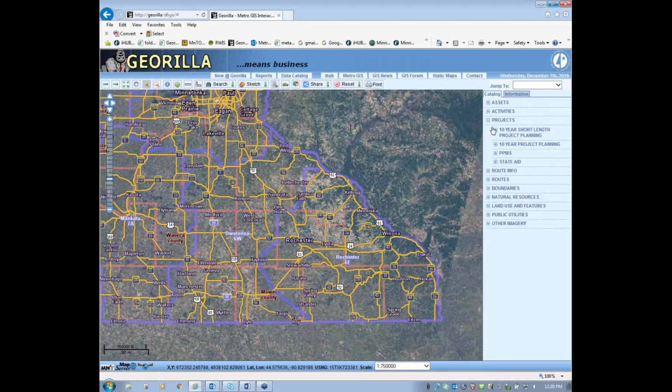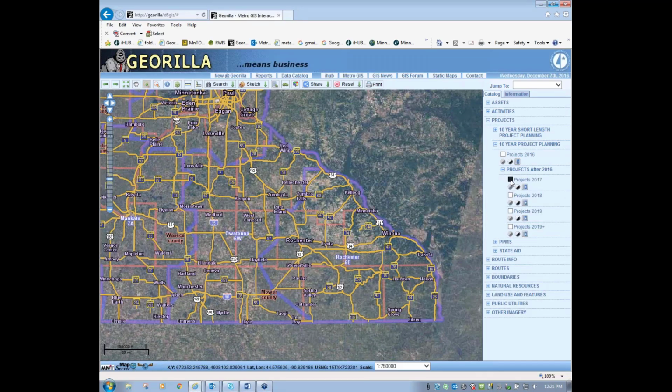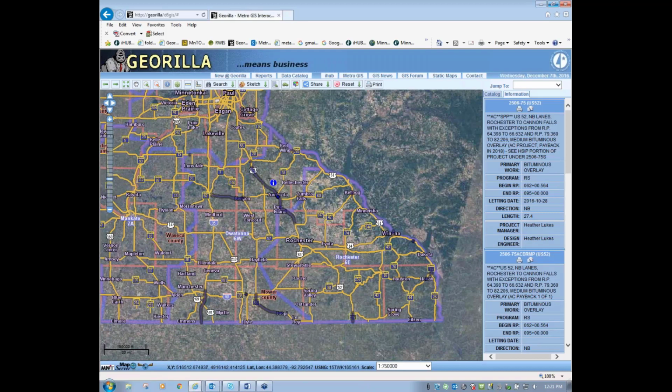So then I'm going to take you to projects. Under projects, we have our 10-year plan. It's being worked on. So every week I update, or I have a script that pushes that information, and Georillia consumes it, and we can see the different 10-year plan. And I'm just going to turn on, for instance, the 2017 projects. And again, I can do an identify and click on a project, and it'll come up, it'll tell me under this information tab, information about that project.